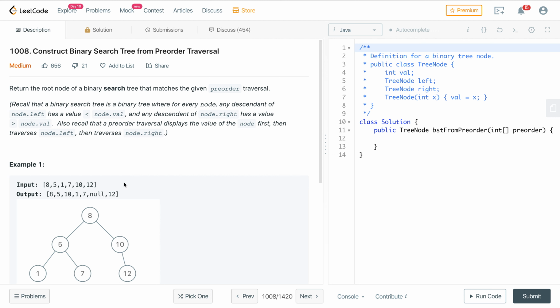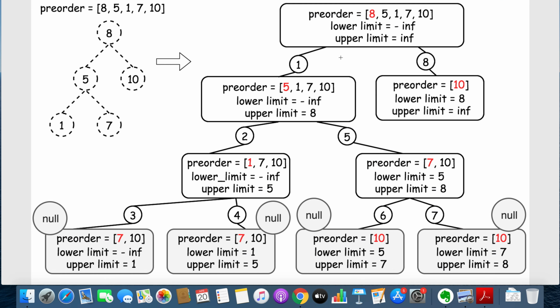Let me show you what I am saying. Let us consider we are given this pre-order traversal 8, 5, 1, 7, 10. This is the resulting BST out of it. As you can see, we are going to call the recursion, and this is the recursion tree in front of you. Initially our index is pointing to this value, that is index is going to be 0. As already pointed out, the lower limit or min is going to be minus infinity, and the upper limit, that is max, is going to be plus infinity.